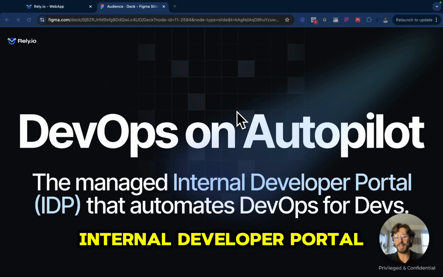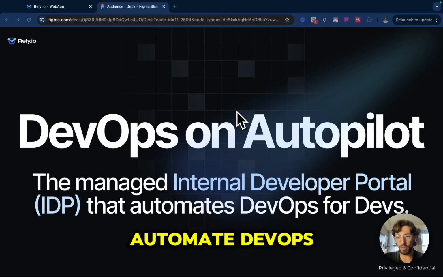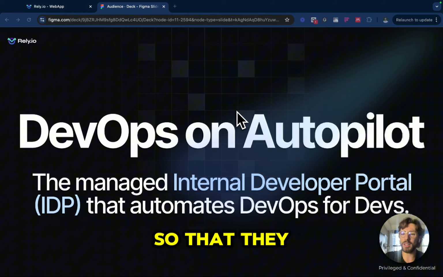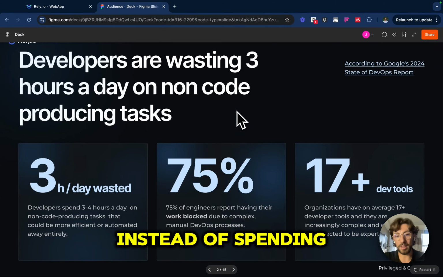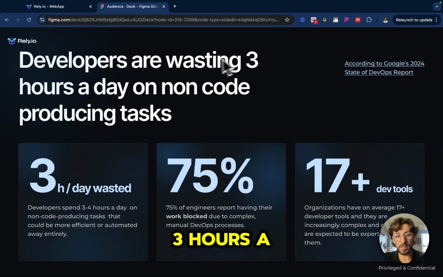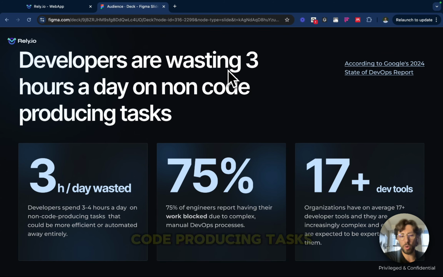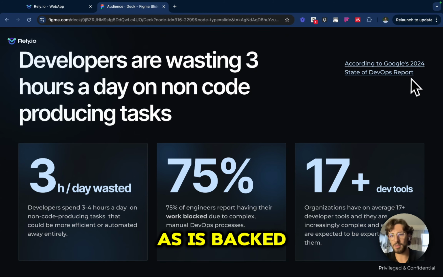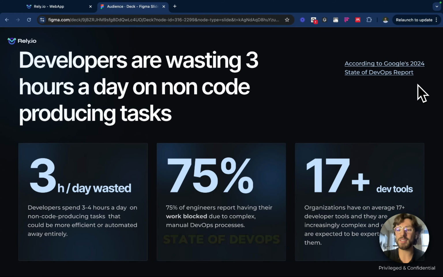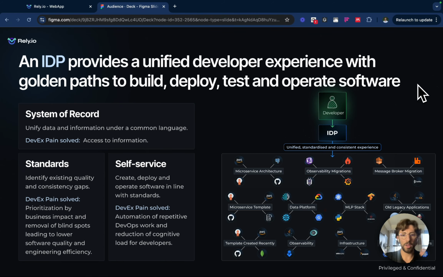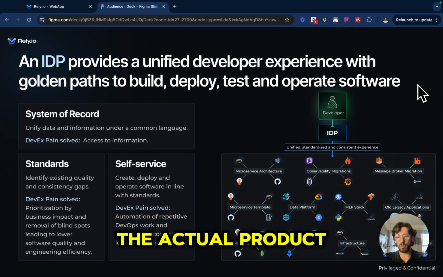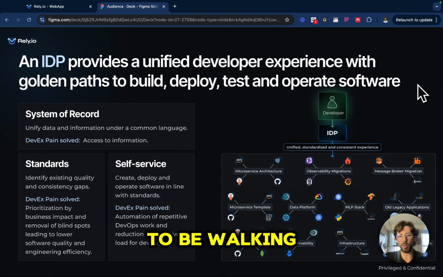I'm very excited to be doing a full product overview of Rely's internal developer portal, which aims to automate DevOps for developers so that they can focus on the business instead of spending 3 hours a day or more on non-code producing tasks, as is backed up by the latest State of DevOps report from Google.